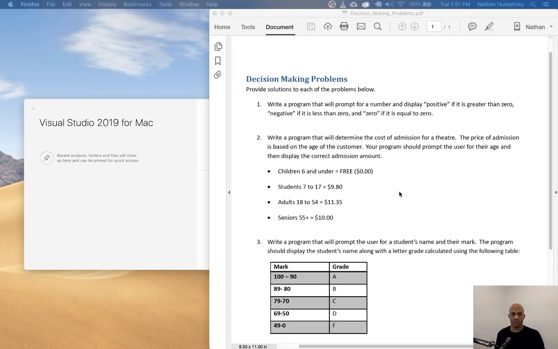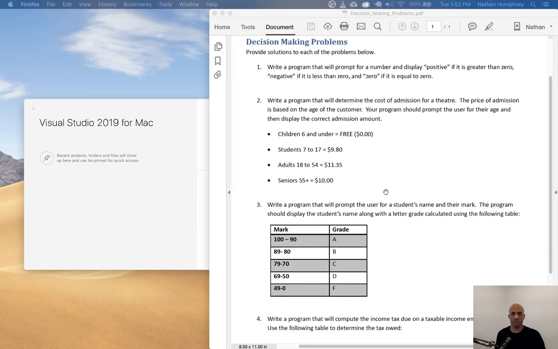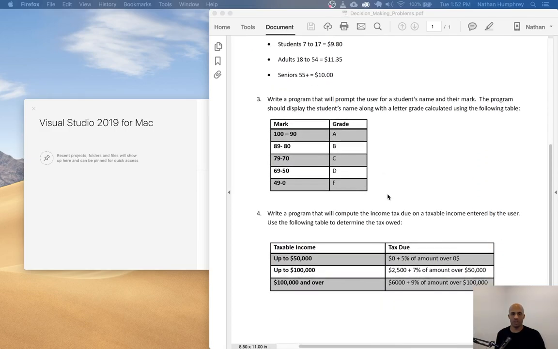But anyways, what I want to do in this particular video is walk through the final question. The last question in the document asks us to write a program that will compute the income tax due on a taxable income entered by the user. And it says, use the following table to determine the tax owed. So the first thing we need to do is make sure we understand the problem. There isn't a lot of noise or additional details in this statement, so it's pretty straightforward.